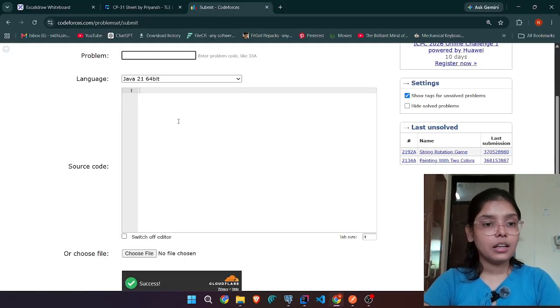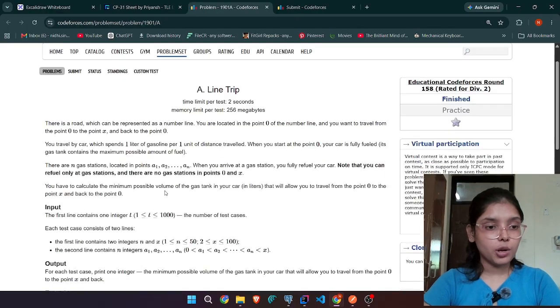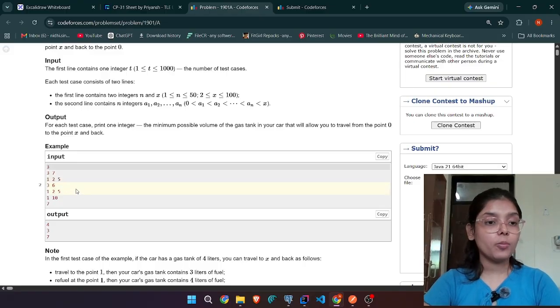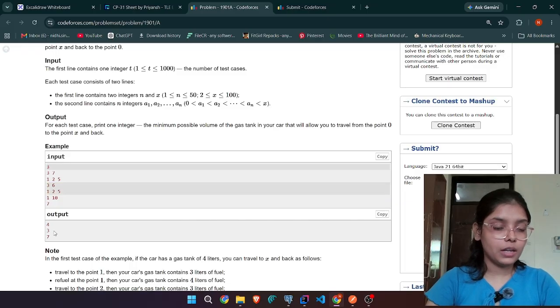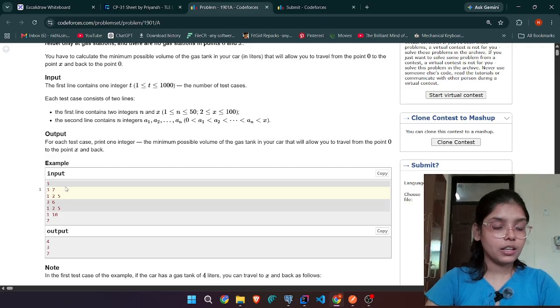Okay, come here and go back to the problem. So the problem is saying we have to return an integer, the minimum volume of our gas tank. So we have to return an integer, and how our input is given here. And we have understood what this is.